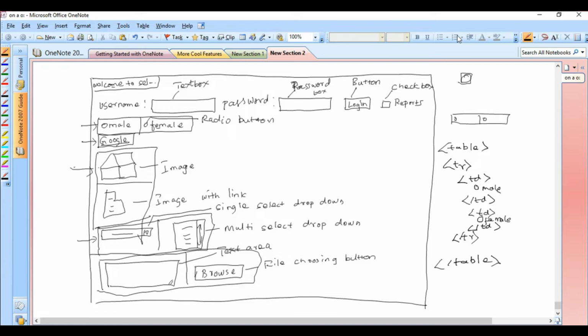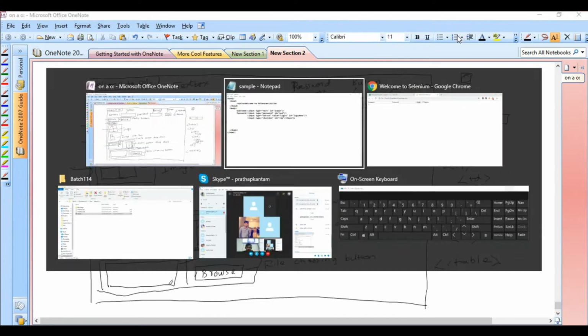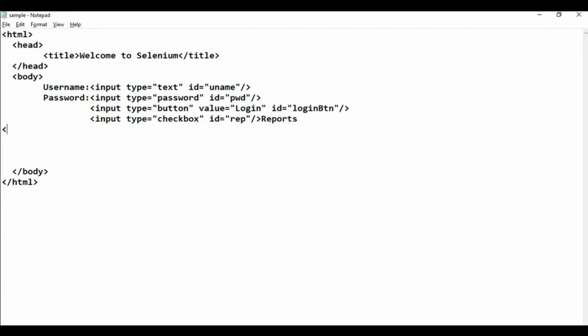Okay, now let me create the table. Let me create an empty table first. You can take it down from here also. Table should be closed separately like this. This table should have how many rows? One row. Table row closes here.